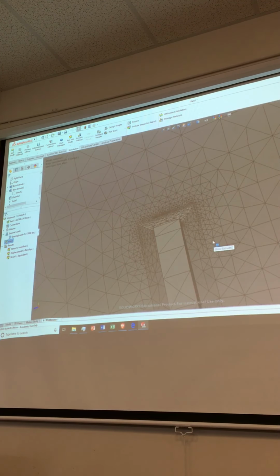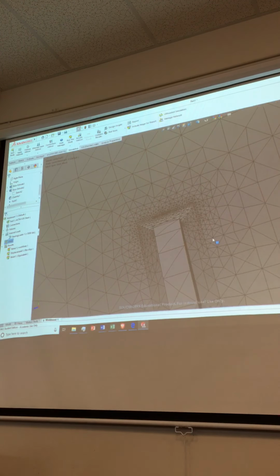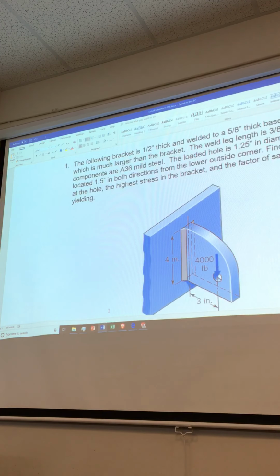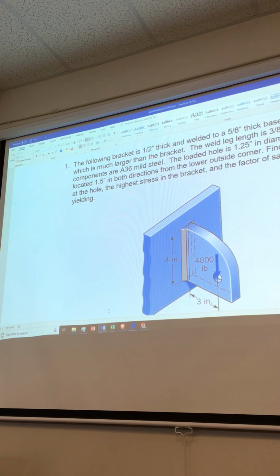Now, do you think this is gonna converge to anything reasonable? I don't know, it's still got sharp corners in it, right? Now, there's another problem with this. How did we model this? We model this as one monolithic thing. One great big monolithic thing. And how are they actually going to make this? Two pieces welded together.